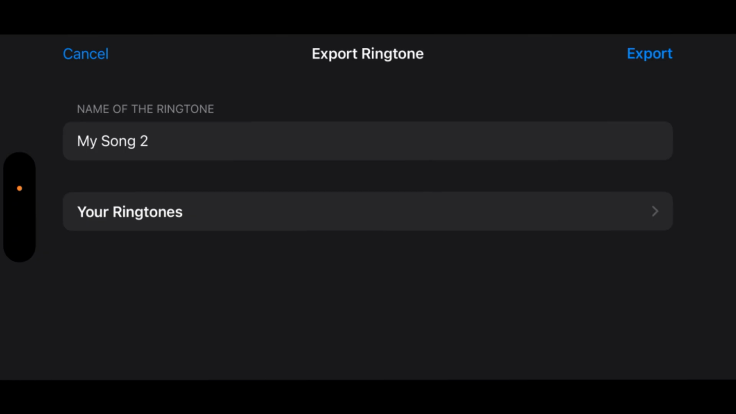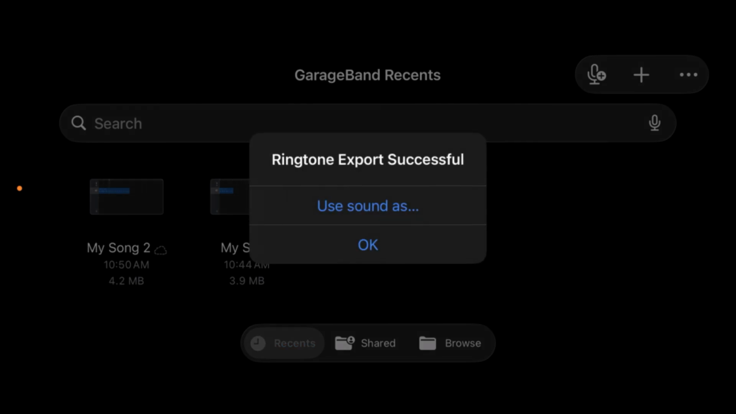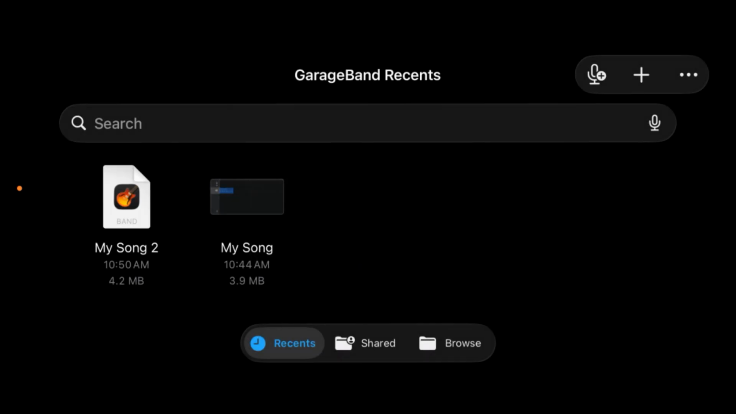I'm just going to be calling it My Song 2. Then you just want to select export right over here. And afterwards, there you go. It is now going to say successfully exported. Go ahead and press OK.